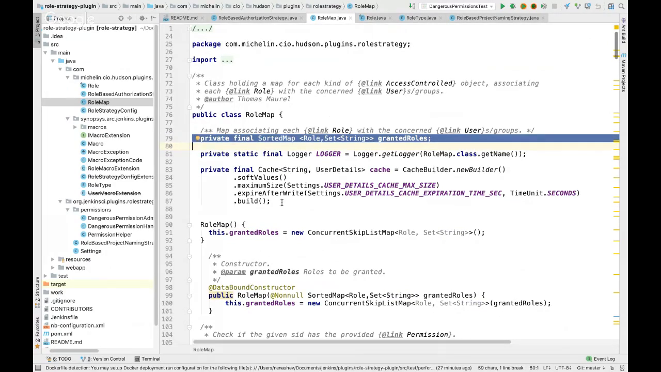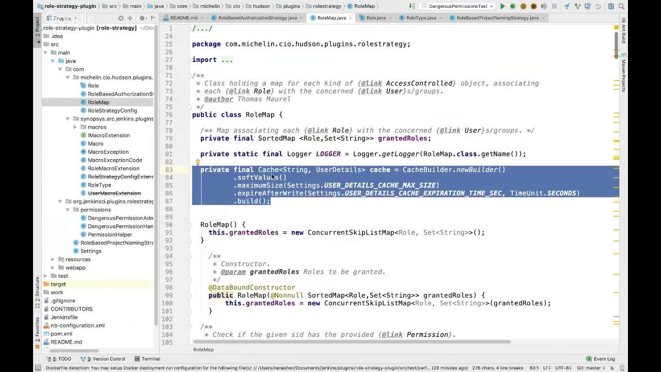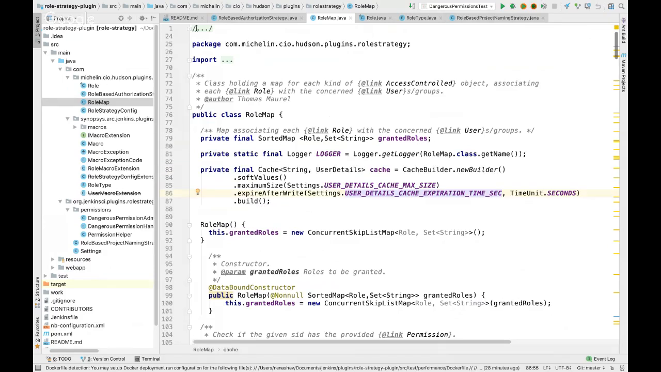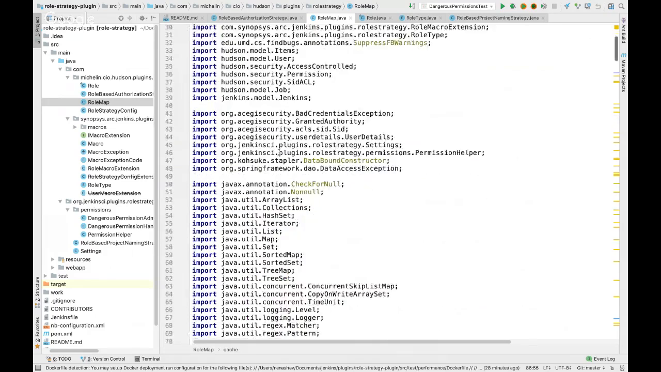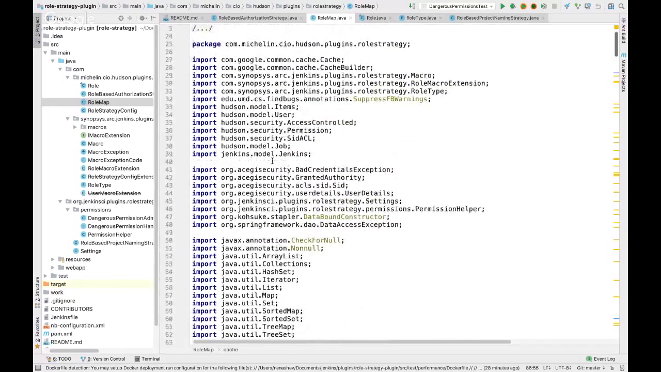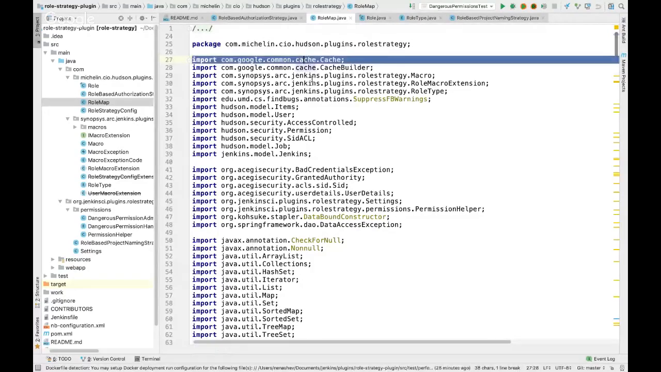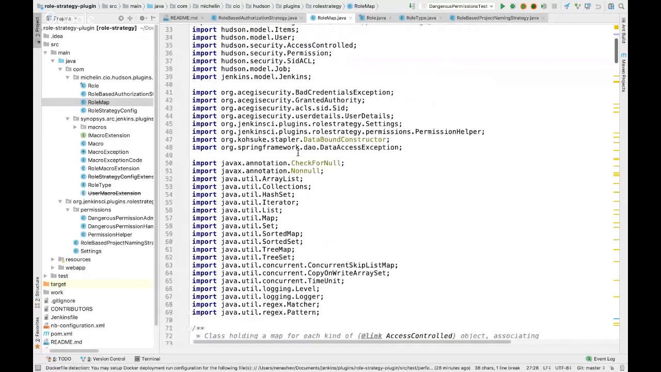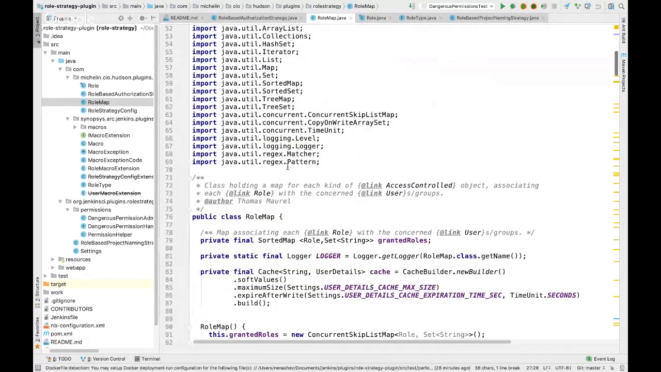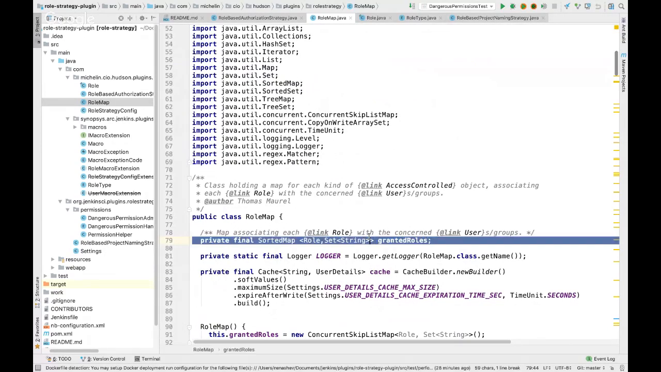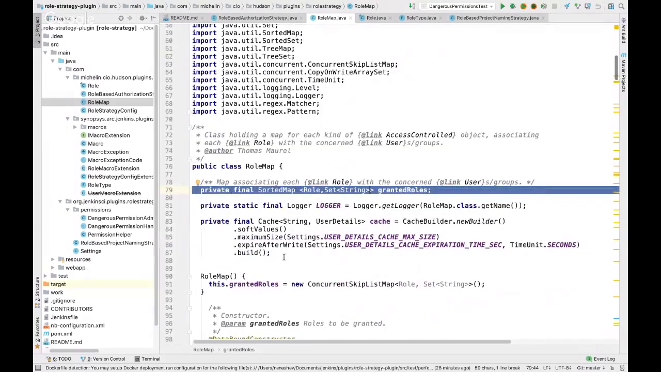And you may see that there is also a cache because the plugin needs to provide good performance. And what it means is that we need some caching. So here we use a standard caching implementation, and I do not recall which one. Yeah, it's CacheBuilder from Guava, if I recall correctly.